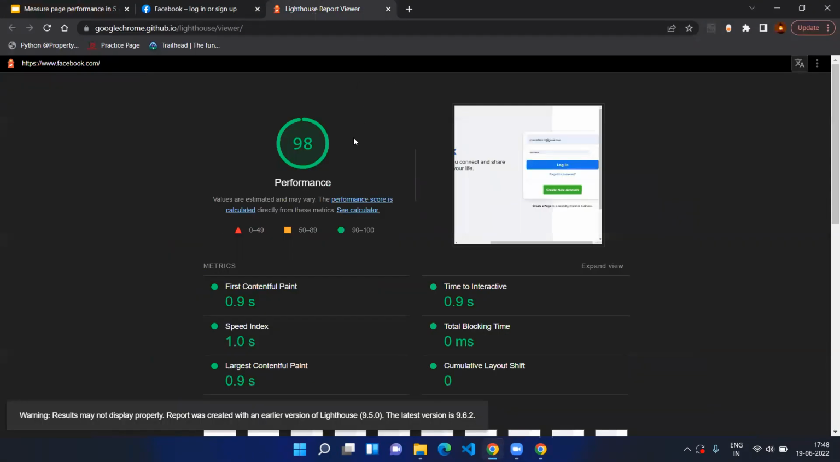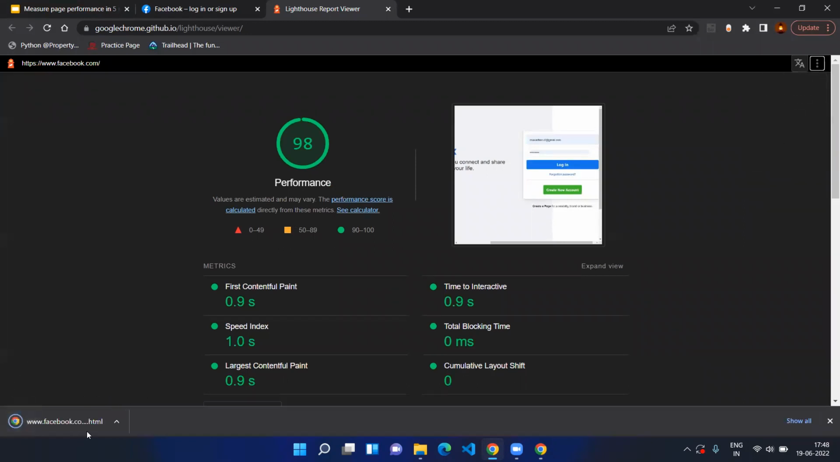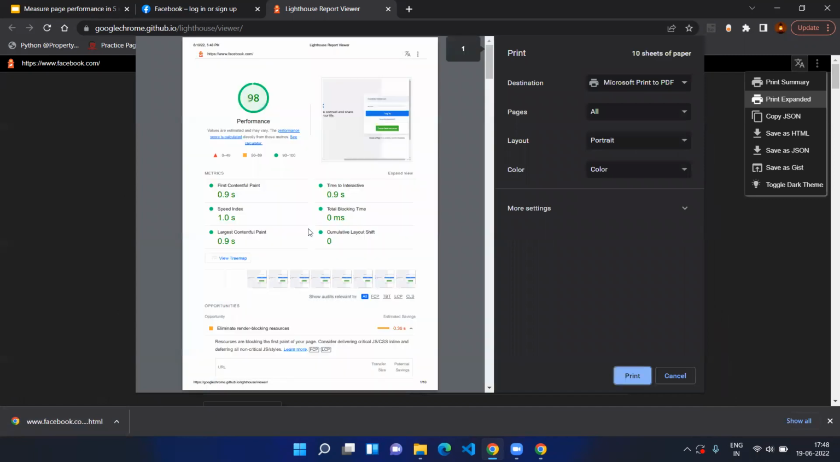Let's go to the same dot again, and here you can see Print Summary, Print Expanded, and Save as HTML. You can even save it as an HTML file, and if you open the same file, you will see the output. It's being loaded. Okay, by the time, we will see another option as well. Here you can see Print Summary and Expanded. So we will go with Expanded so that you will have every piece of information mentioned in the report.